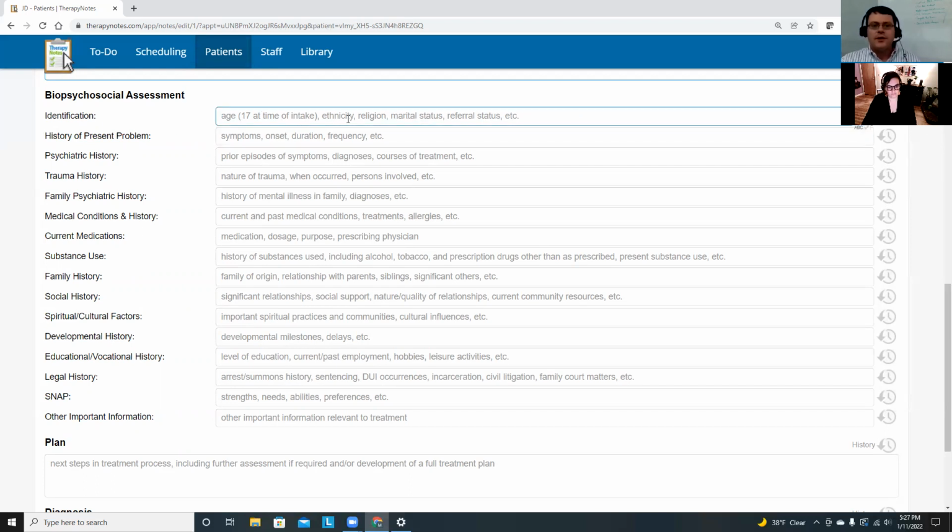We want to include, and you can see the information that's needed here. It will give you a clue that they're 17 at the time of intake for this particular client. You want to have their age, ethnicity, religion, marital status, referral status. Where did they get referred from? You want to talk about symptoms, what brought them in now, what's the duration of that, when did they start? If it's substance use, when did they start using, et cetera, et cetera.